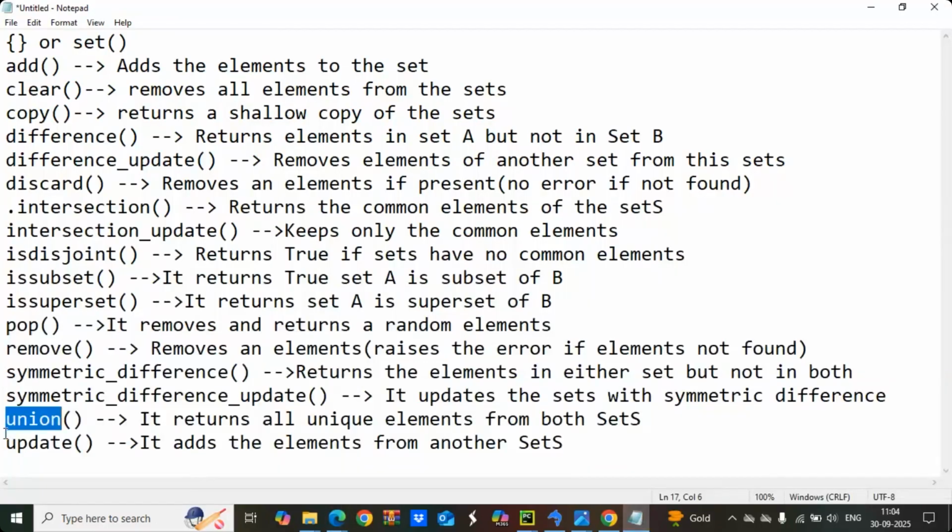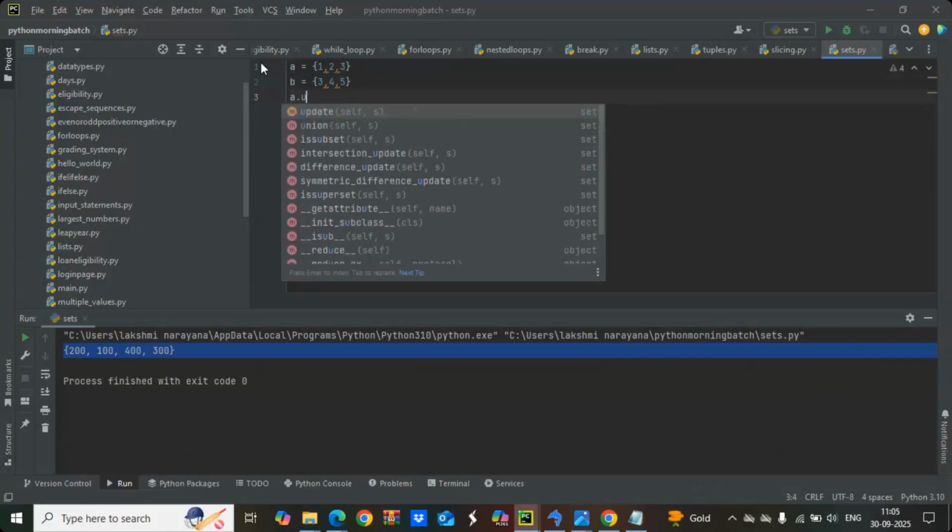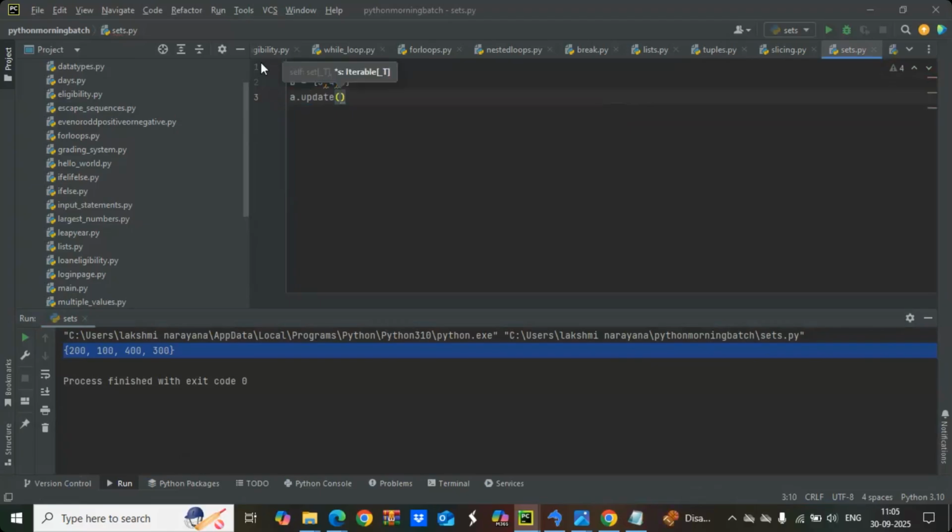Then next one is the last one, update. Update means it adds the elements from another set. Same as here, we can take one example: A equals, and then B equals, and next here we write A dot update of B. So here all unique elements from B are added to A.